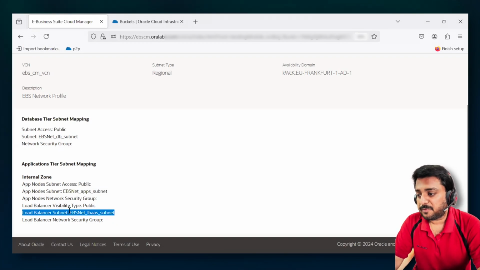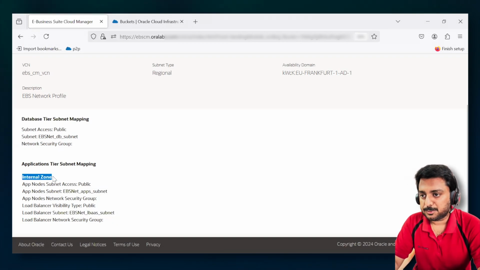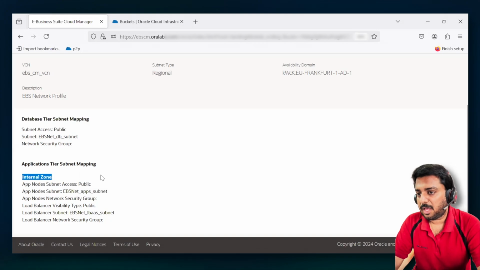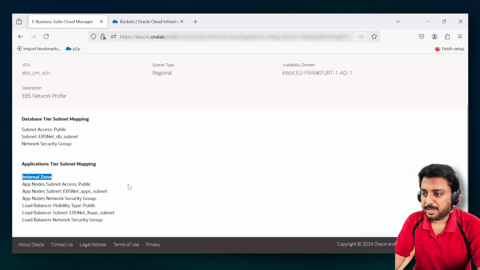And if you have an external zone, this is for my internal zone. You can also add an external zone to your network profile. In my case, I don't have an external zone requirement, so I have gone with only the internal zone. But if you want to have an application with an external node, you can add those subnets also. You can map those subnets as an external zone to your network profile.